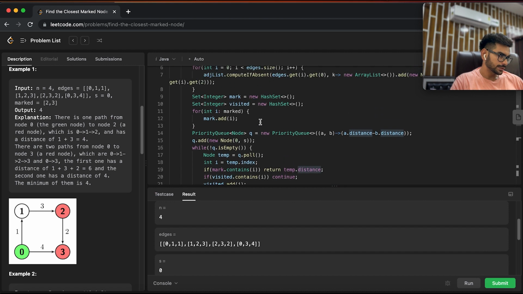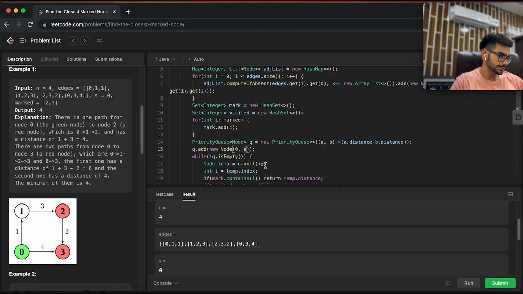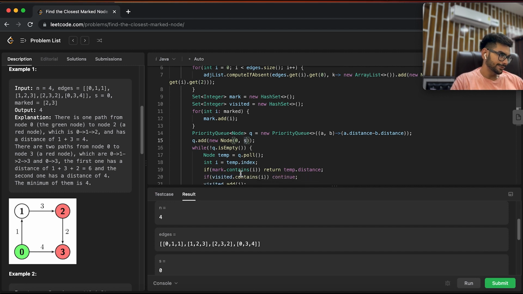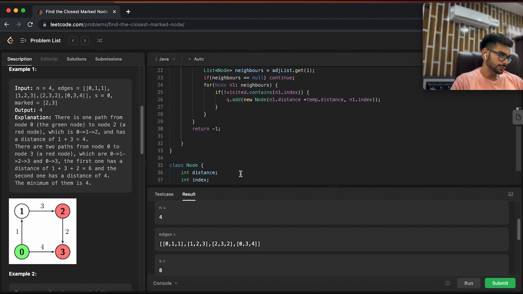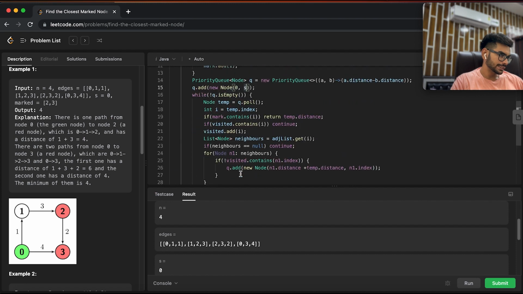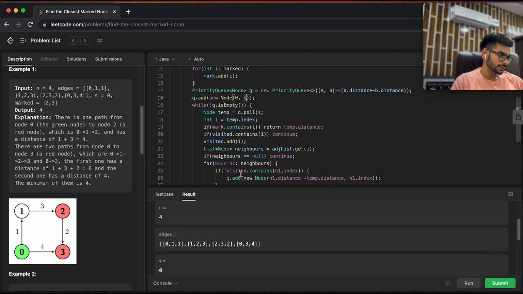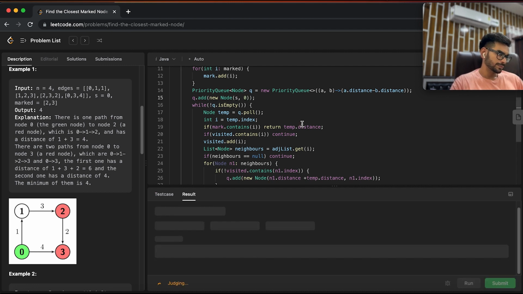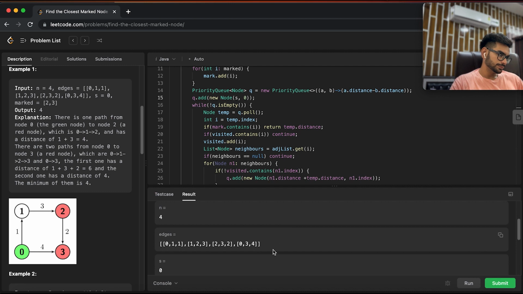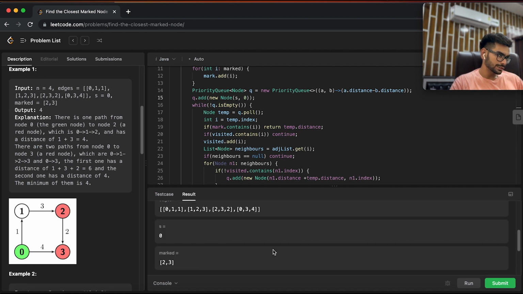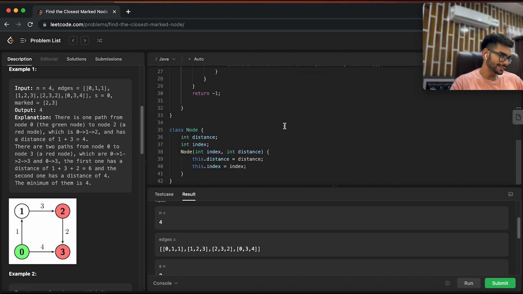Let me try to debug. This is node. Very good. This is known as priority, which will be on the basis of the distance and the new node. Firstly, index then distance. Oh, maybe we have to do s comma 0 here. Still, it's showing me the same result. No benefit. That's okay. So, firstly, it is taking index then distance.